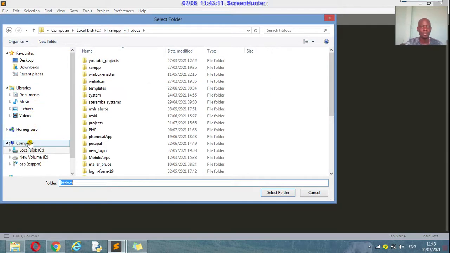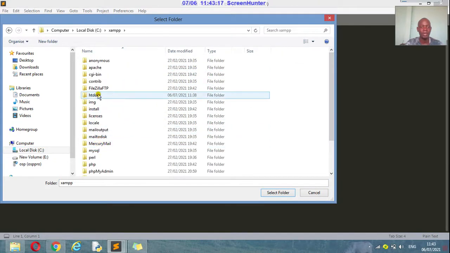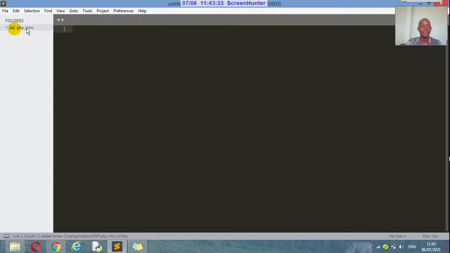Go to your C, go to XAMPP here, go to htdocs, go to PHP, and that's what I'm going to be doing. I may just create there a folder called PHP intro. So we are doing here PHP introduction. If I take you back, the folder is there called PHP introduction.